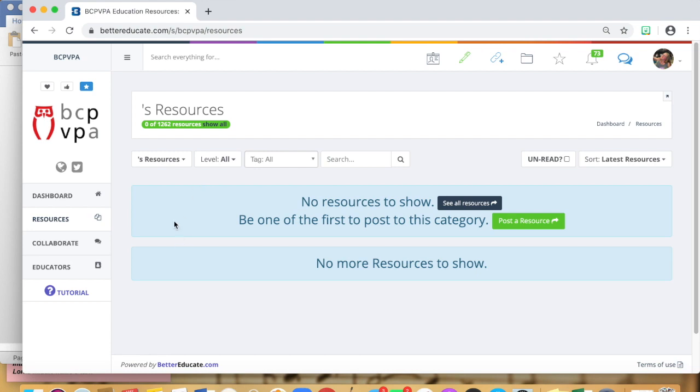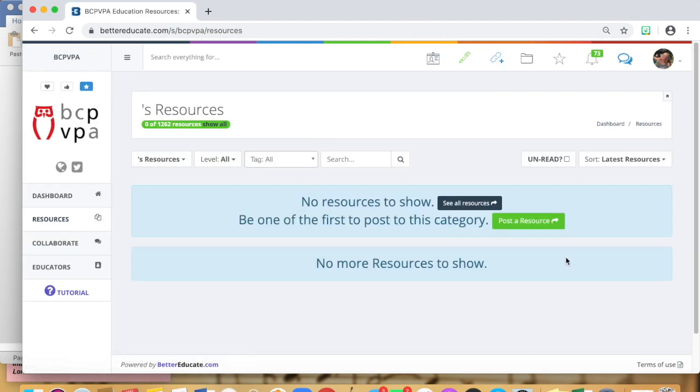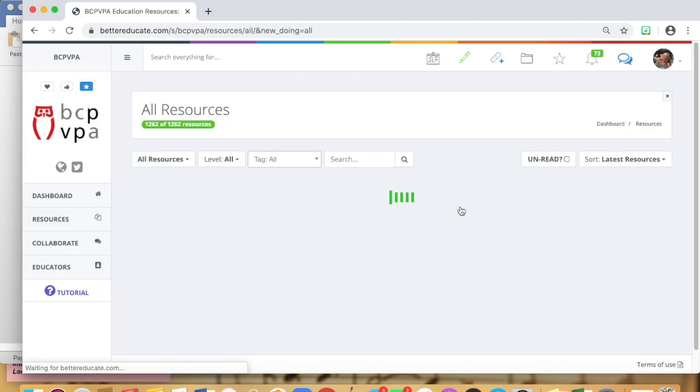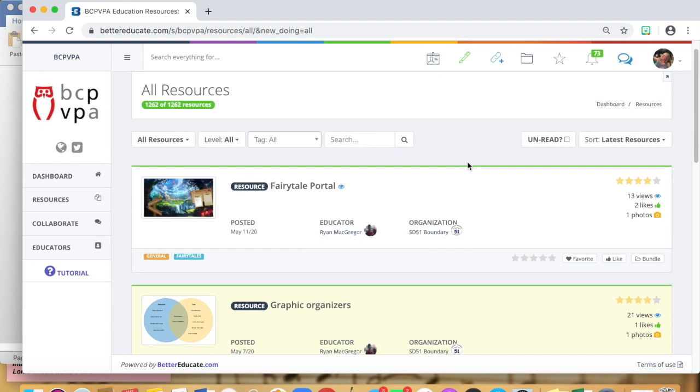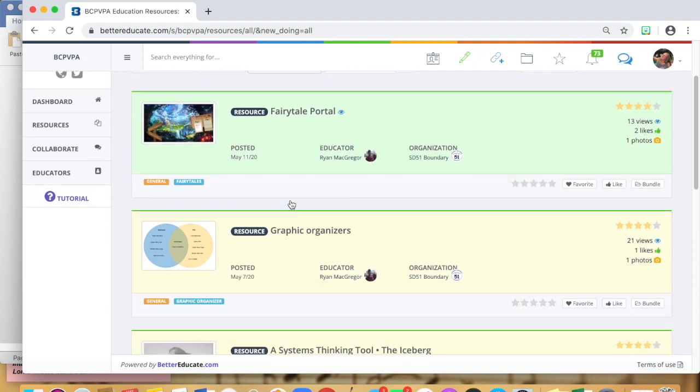So right now, we are looking at... I didn't mean to click back. We're going to go see all resources. So now we're just looking at everything. And I think it's just based on what was the most recently published. This is also what I see if I click on resources over here on the side panel. So the last thing that was published by my colleague Ryan McGregor, and it's a fairy tale portal, which is actually very cool if you want to have a look at it.